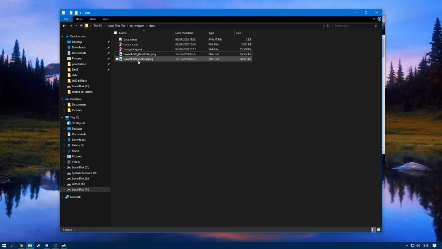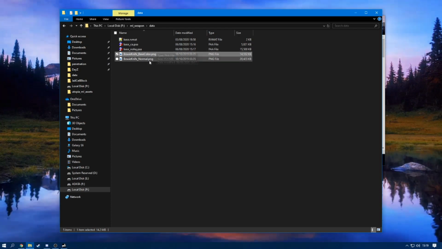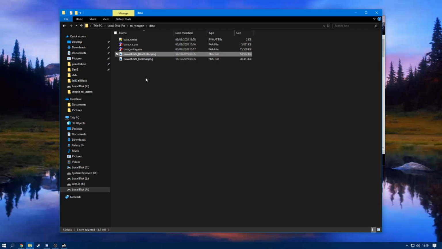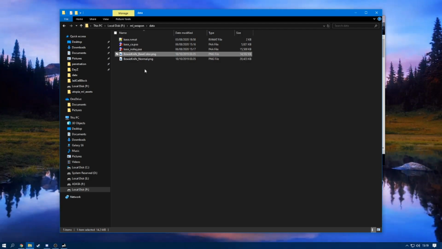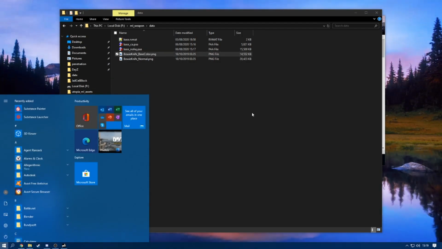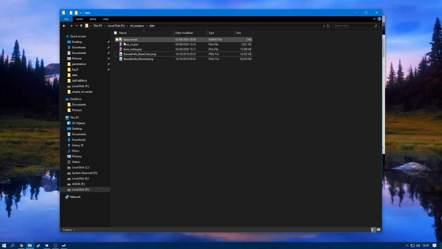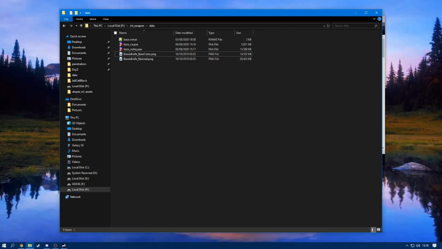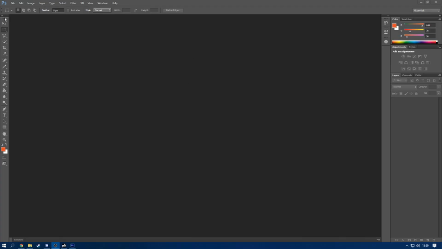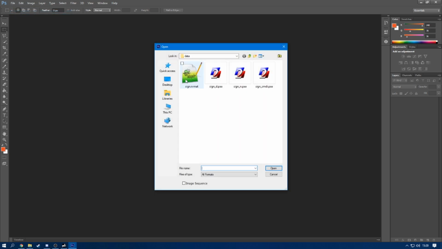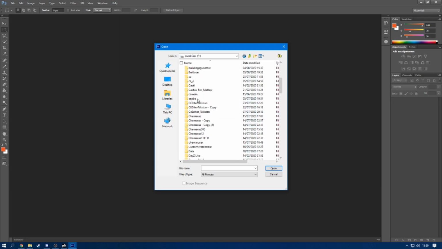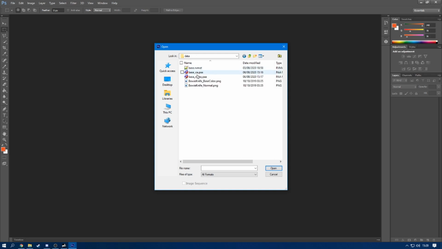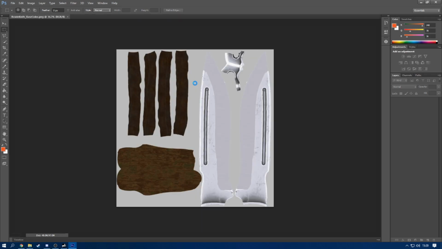What we need to do now is we need to open up the base color. So I'm going to be using Photoshop today, but you guys can use Paint, GIMP, or any other image editing software. So I'm going to go to Photoshop. I'm going to open up Photoshop. So now that I've got Photoshop open, what I'm going to do is I'm going to open up the base image. So I'm going to head over to This PC, P, and I'm going to find where the weapon is based. So ML_weapon, data, Bowie knife, color base.